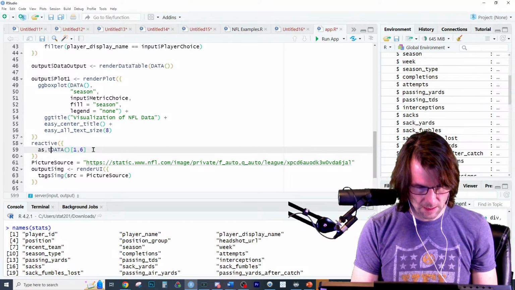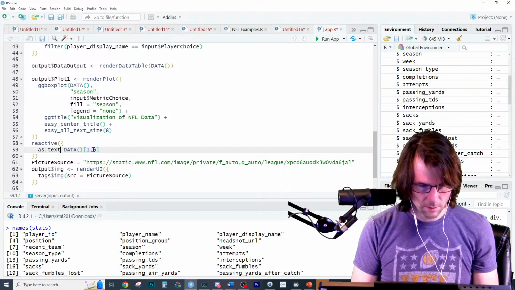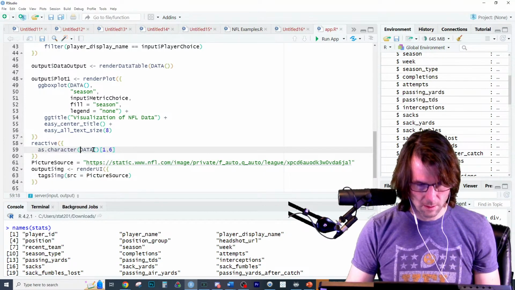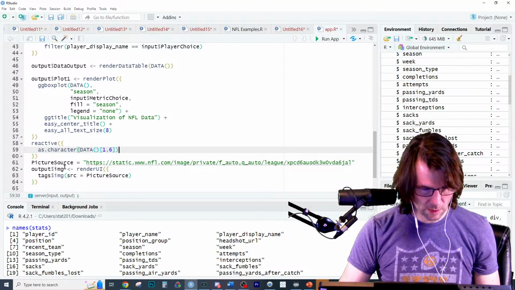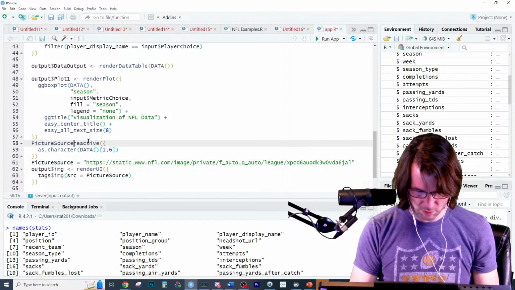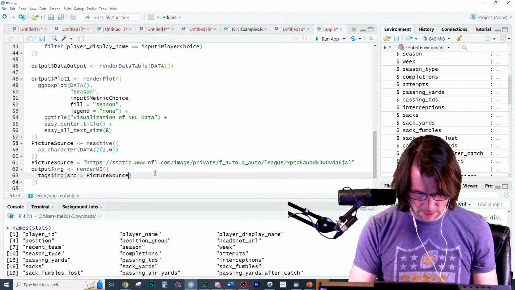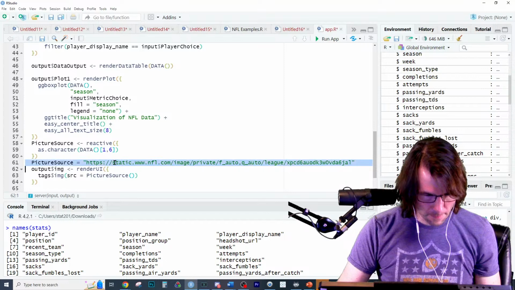And we go to as.text or as.character. And then we go right here. We take reactive picture source. Picture source is now a reactive object. We use picture source as the reactive object.